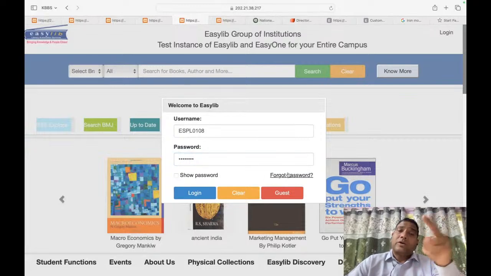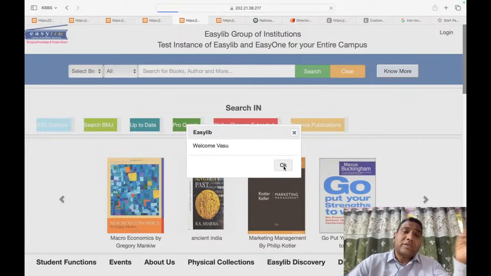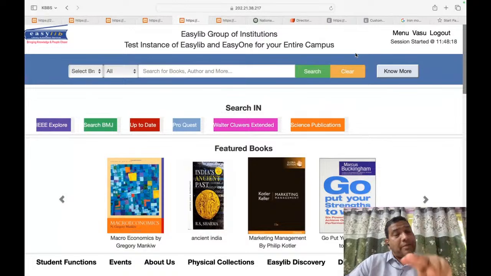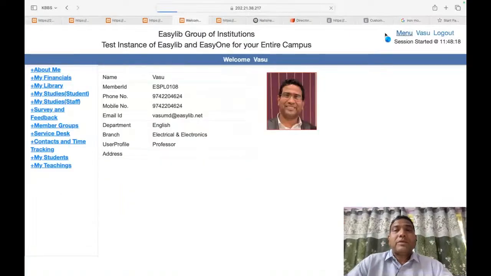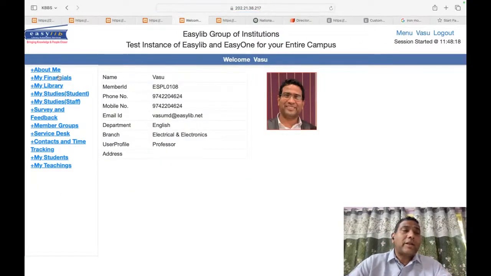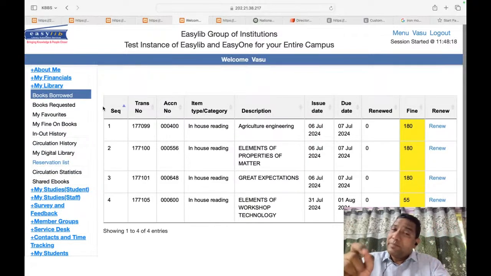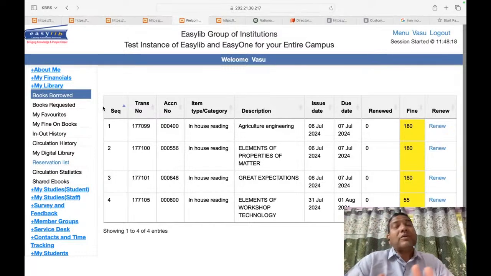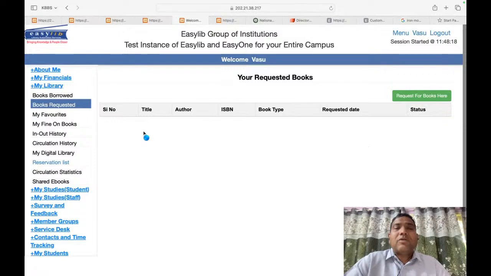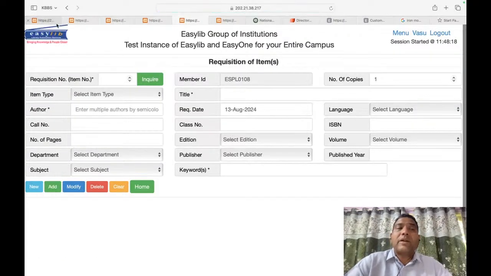Now the software is intelligent to find out whether it's a student or a librarian based on the login. When I click on menu, my photo and all that has come. My library, what books I have borrowed, when are they due? Every one of your students has the ability. Look at the power. 1,000, 2,000, no issues. Students just love it. What are the books they have borrowed, requested? If they want to request new books, they can go and request new books.